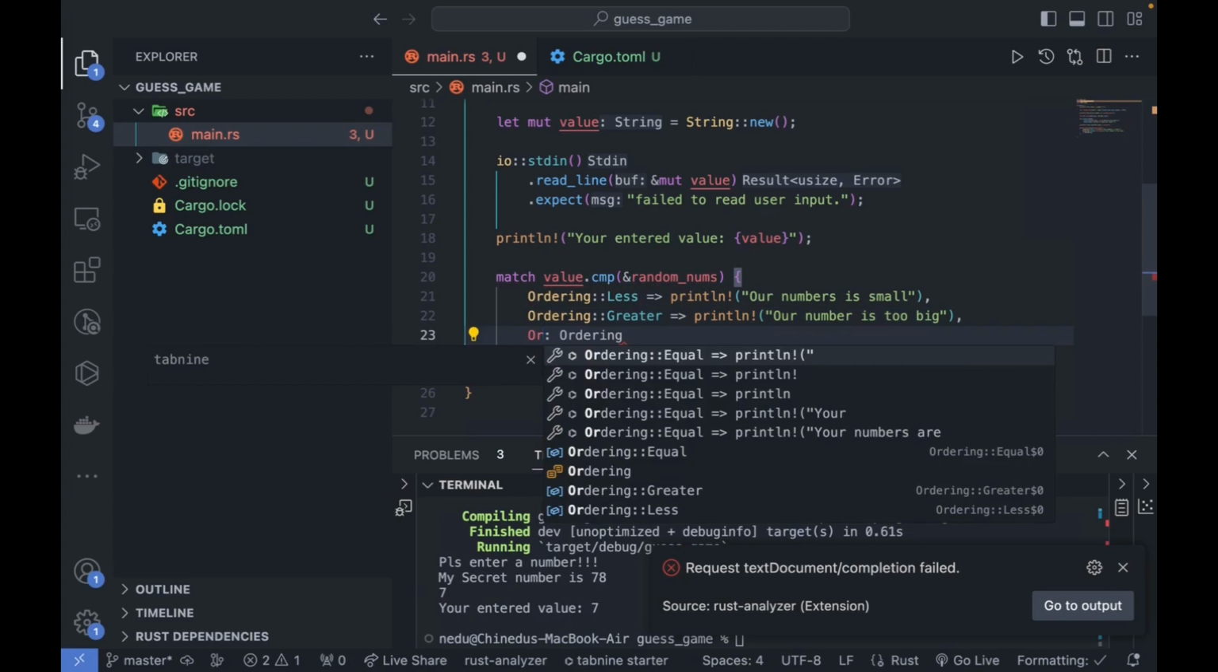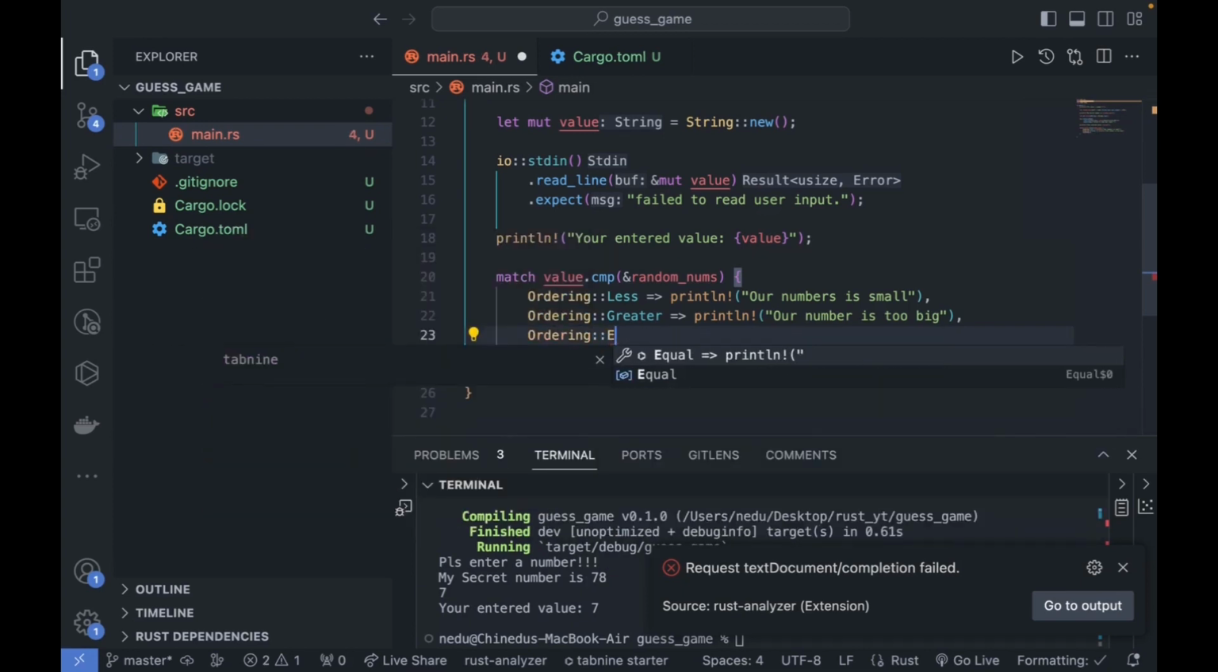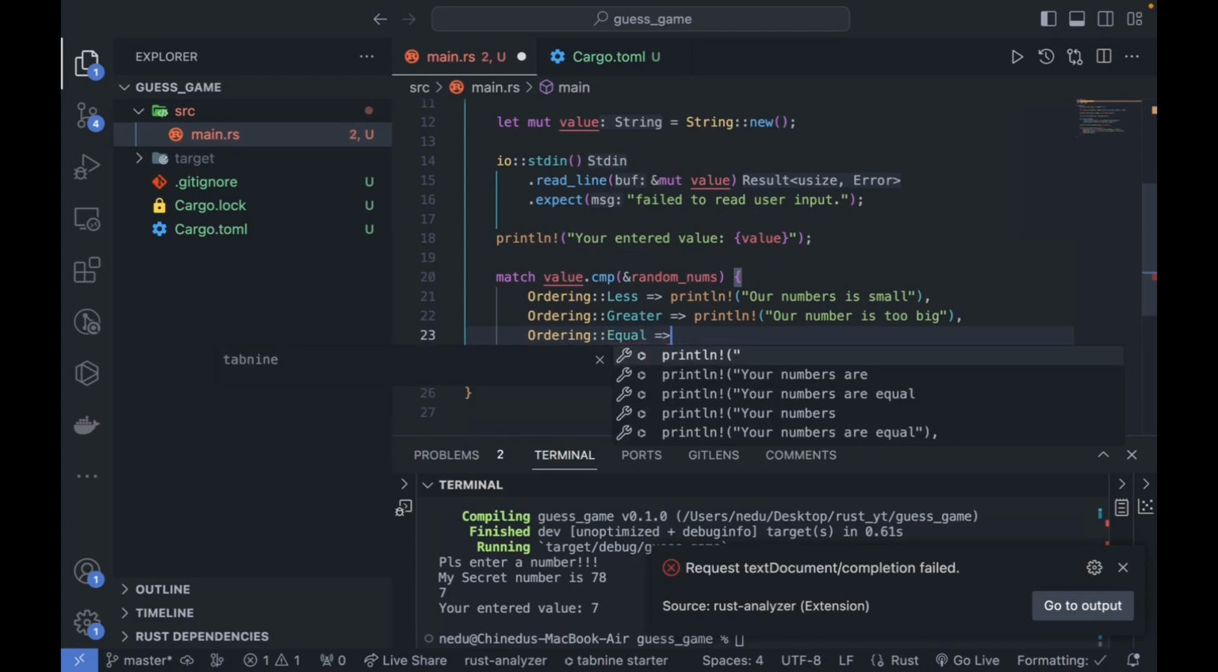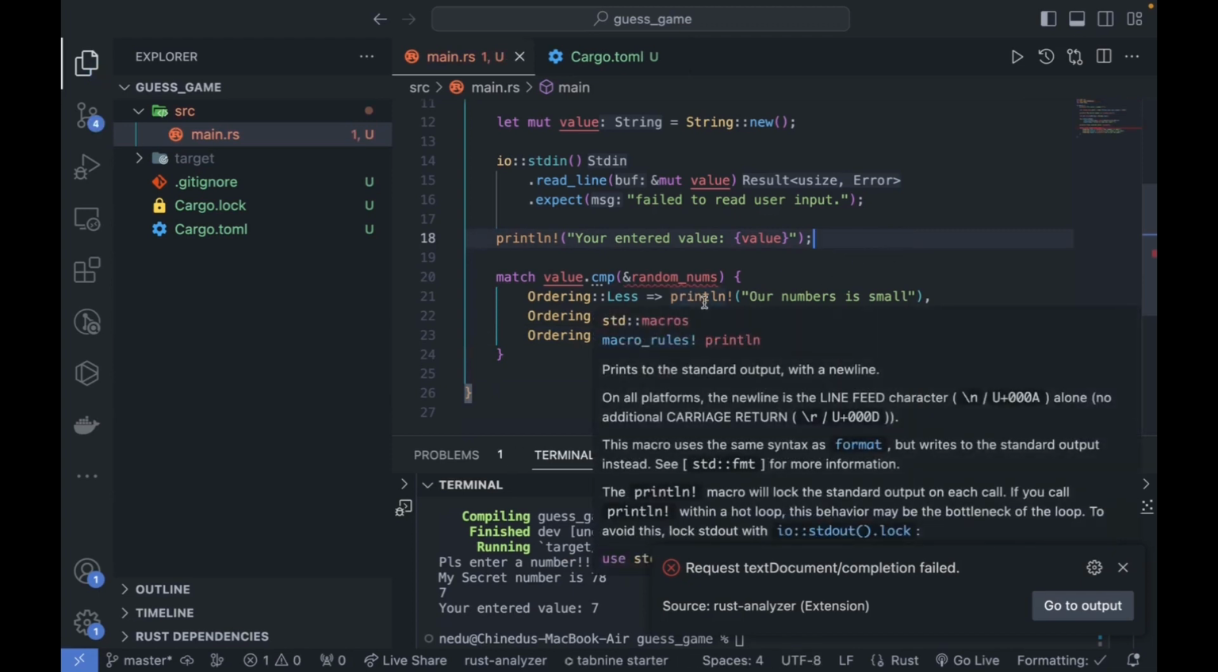So now here's where we'll handle the equality side of things. So we say ordering equal, and I also want to print line, say one, them. And I think that should be it. So save this and let's give it a go and see if everything works well.